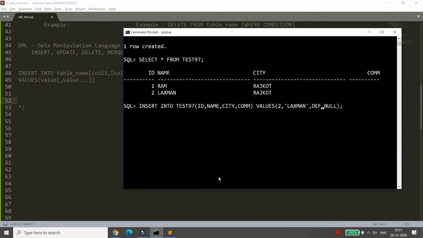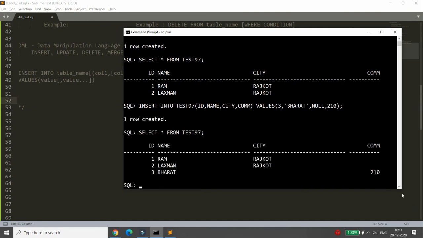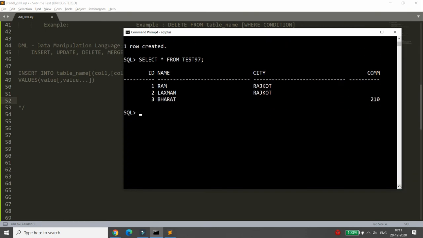But if you want to insert null here, then you can. And suppose you want to write commission 210 here, that is also possible. So here you can mention the values like this. So the record will be available over here. So this is a simple insert statement.